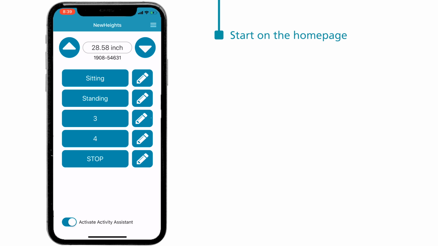Let's go ahead and change the name of our table. Now this can be especially helpful when there are two or more app compatible desks within your workspace. It will just make it a bit easier when you're trying to connect to your specific desk that you want.